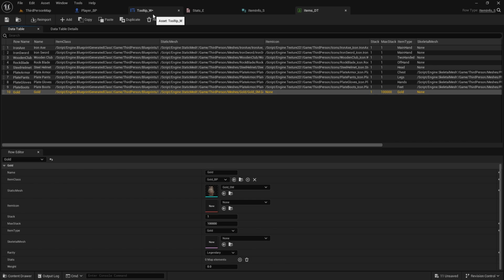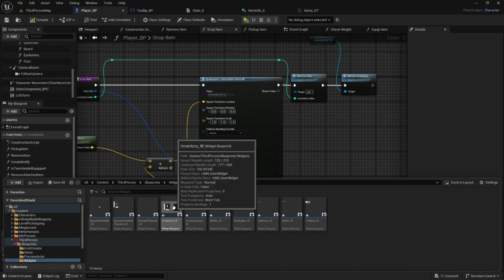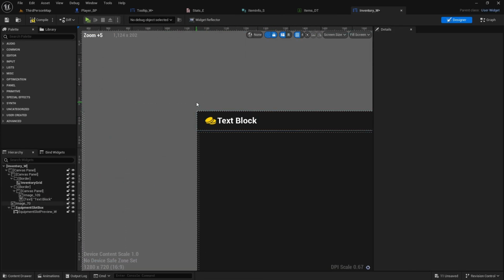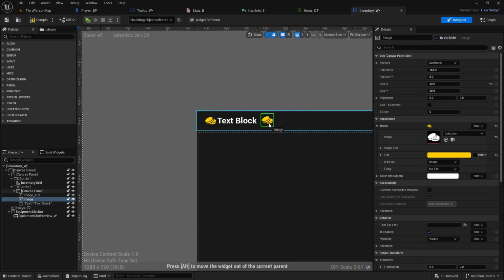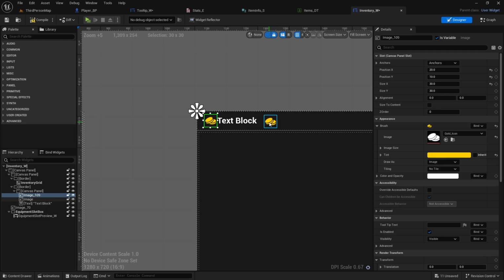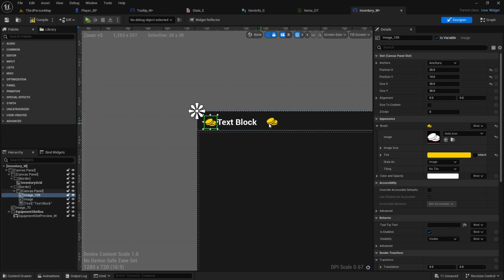Now we need a way to display it. So if we go to our inventory, so widgets and inventory widget, in here we got this gold. So what we can do is just duplicate this, drag this after gold, make sure you leave enough space in case we are very rich. I also noticed this is a little bit too high, so I'll move it a tiny bit down. So I'll move position Y to 14 instead of 10. I'll move this down as well by 4. And now this one is position Y 14, so I'll do this one 14.